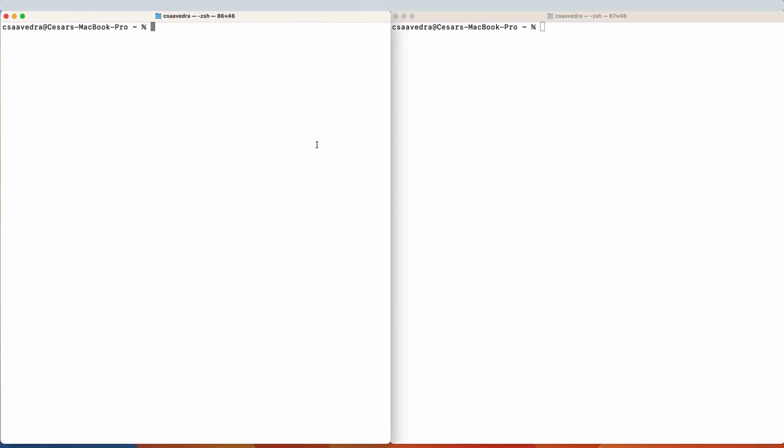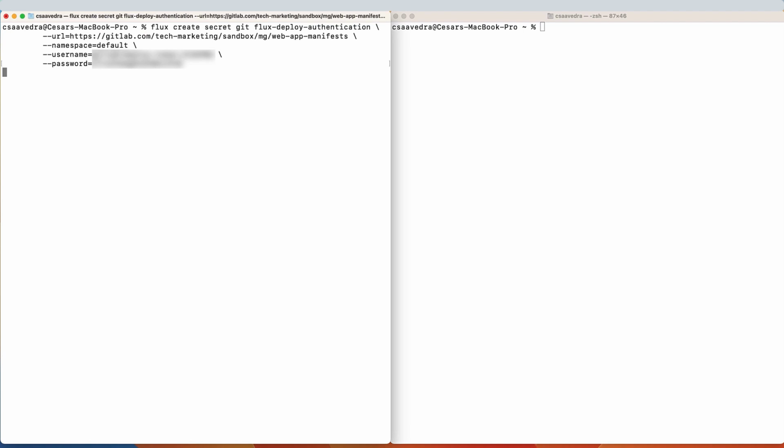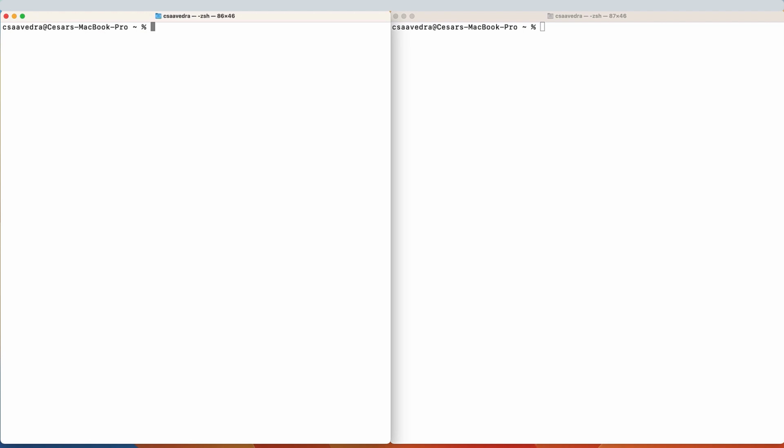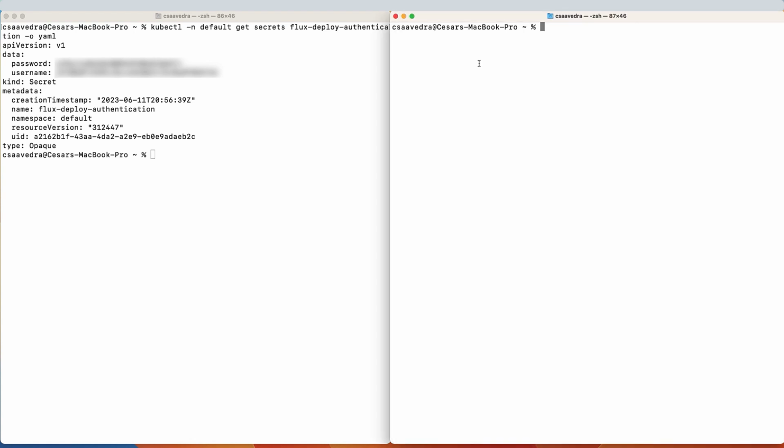Next step is to create a secret on the cluster using the deploy token username and password. We do this by running the flux create secret command from a terminal window. We can check that the secret was successfully created by running the following kubectl command. From a terminal window, let's keep a watch on the pods of the cluster.